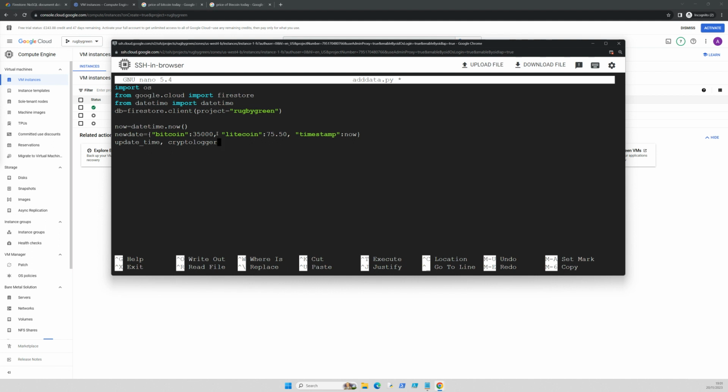Crypto logger equals the db.collection. That's the name of our collection which we use. Crypto logger. I can just call this one add. It just needs to be a variable. The main thing on which I'm going to call my collection was here, crypto. I can't remember if it was underscore crypto underscore logger or underscore. I'll put it in like that. If it's a problem, then we can check it out.